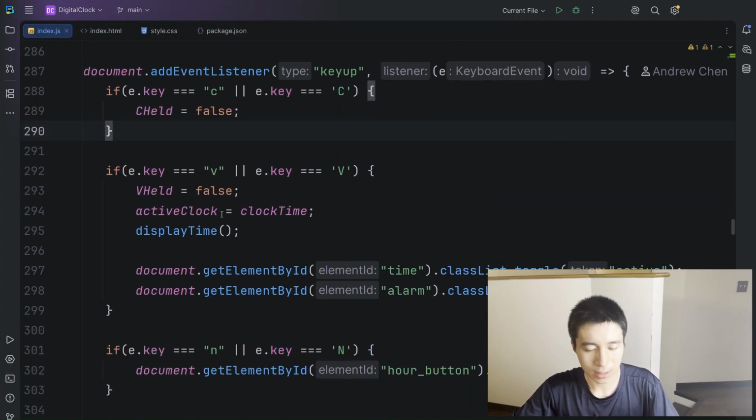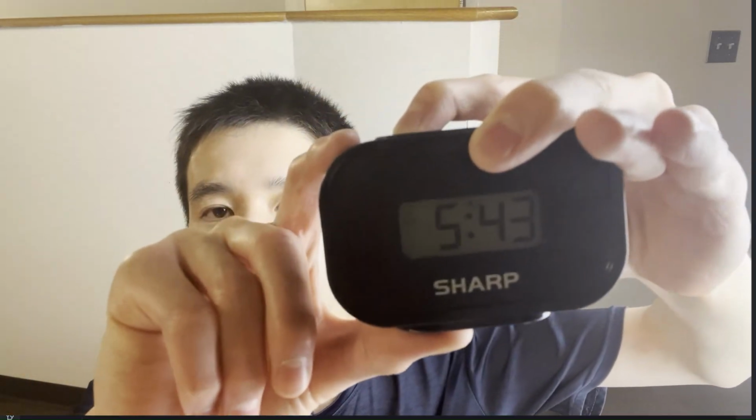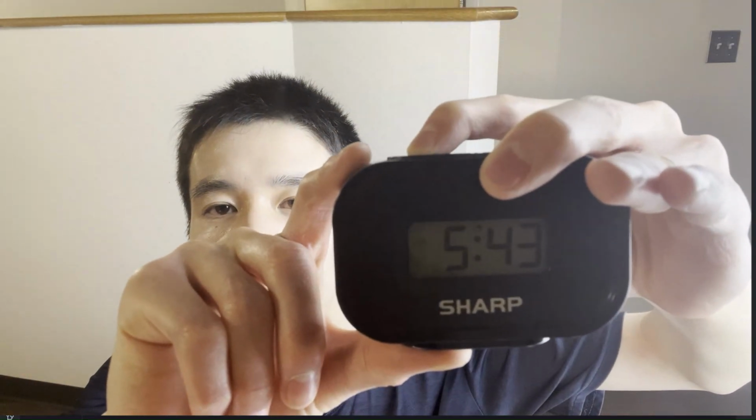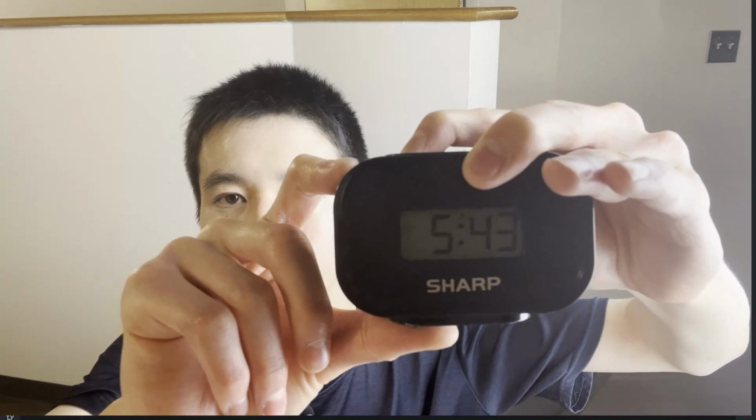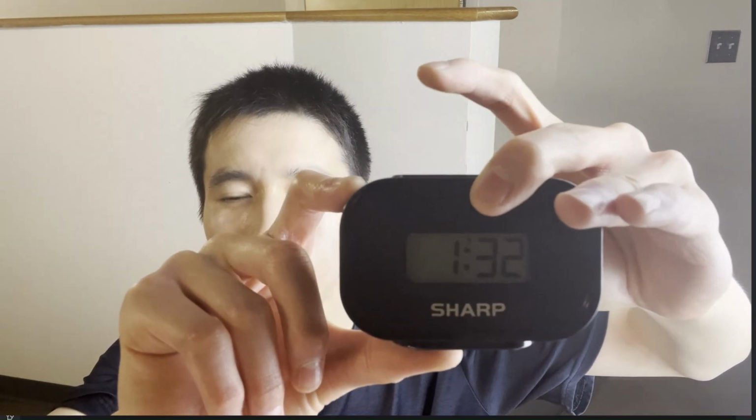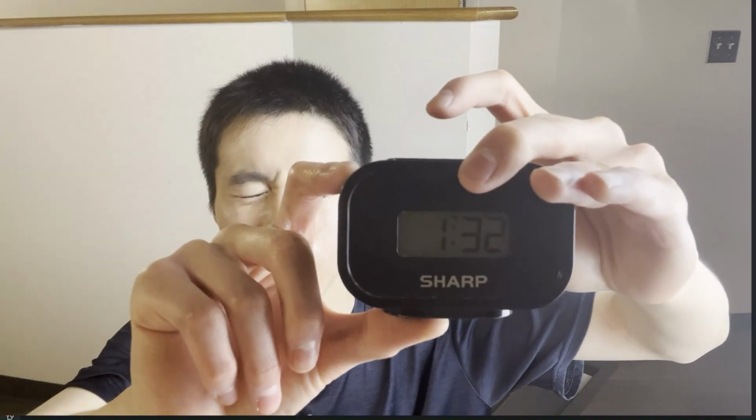Okay, when we release the V, now we got to switch back, right? This is kind of difficult to explain, but when you click on the alarm, you can see how it changes. When I'm holding the alarm button right now, if I release it, it changes back to the clock time, okay?